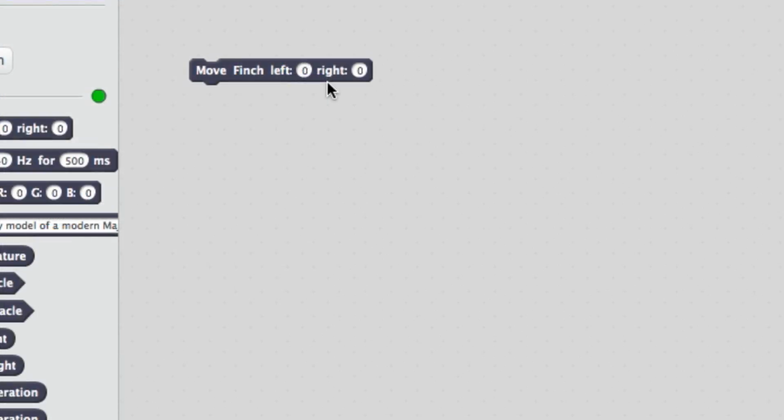The Move Finch left and right block controls the power of the left and right wheels of the bot. The range on both wheels goes from negative 100 to 100. For example, if you put 100 as the value in both the right and left, that will result in the bot moving forward at full speed. Try clicking on this block.